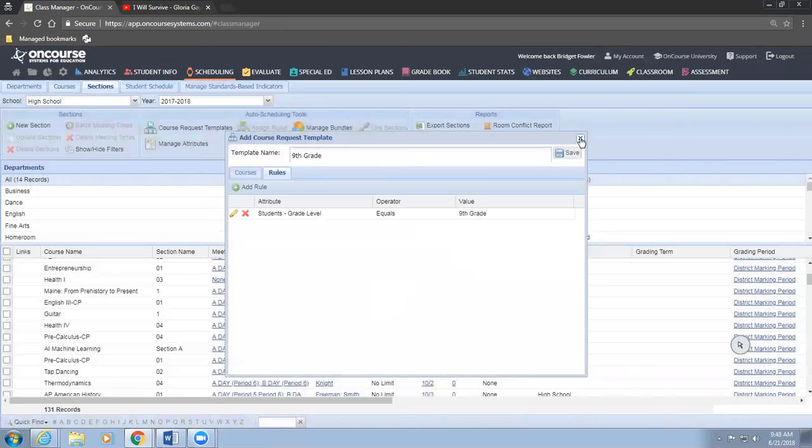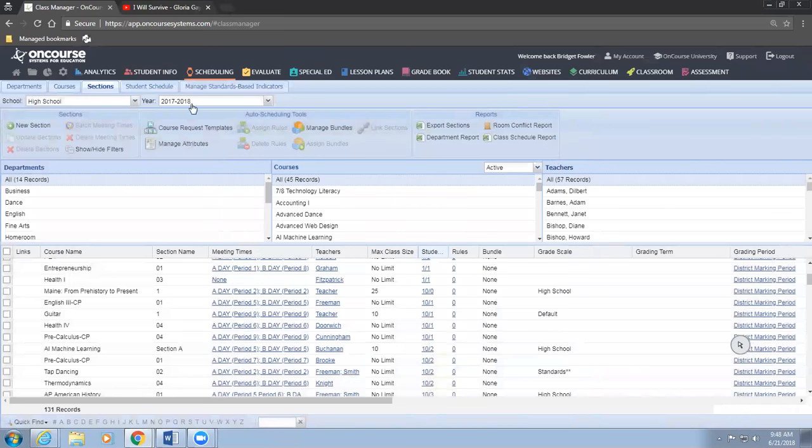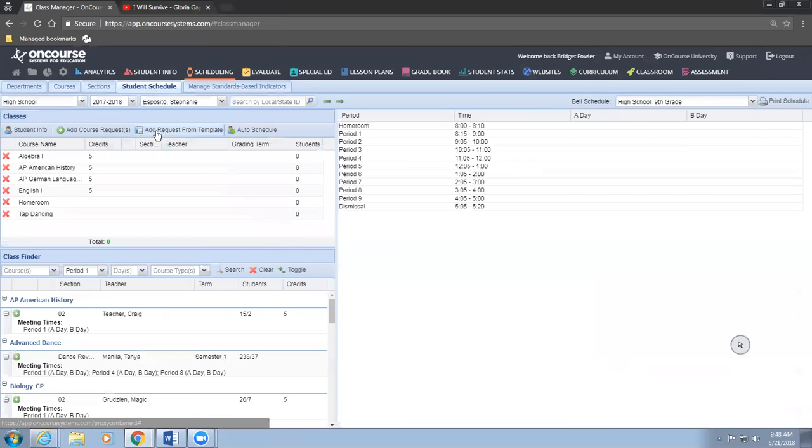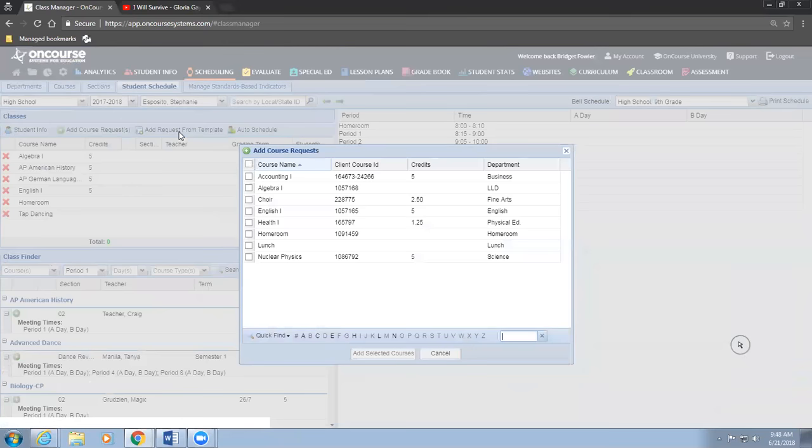So now, if we go back into our student schedule tab here, and I click Add Request from Template, based off of that student's grade level, the courses that I've defined for that grade level are automatically gonna pop up, and I can just select them all and hit Add Selected Courses. So rather than going in and individually choosing what the student needs, it's already going to be defined for me based off of grade level requirement. Does that make sense to everybody?